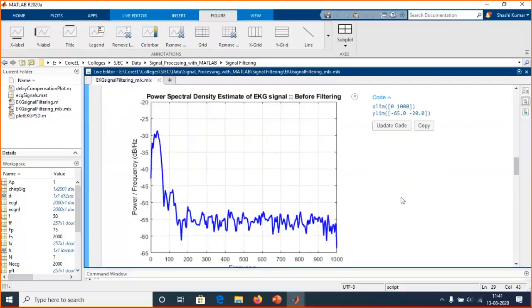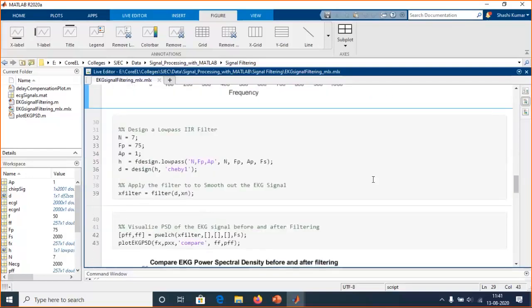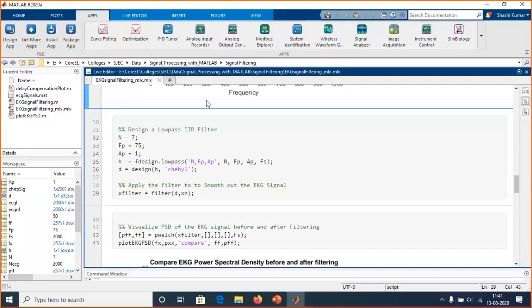There are two ways in which you can design the filters. I'll be spending some time explaining what other apps you have for filter building. So let me just open it.